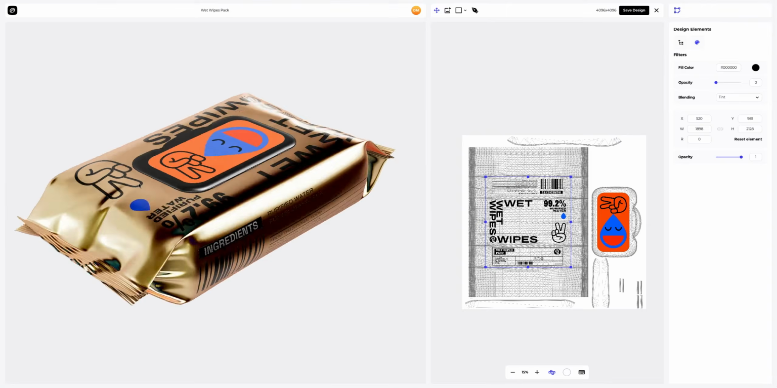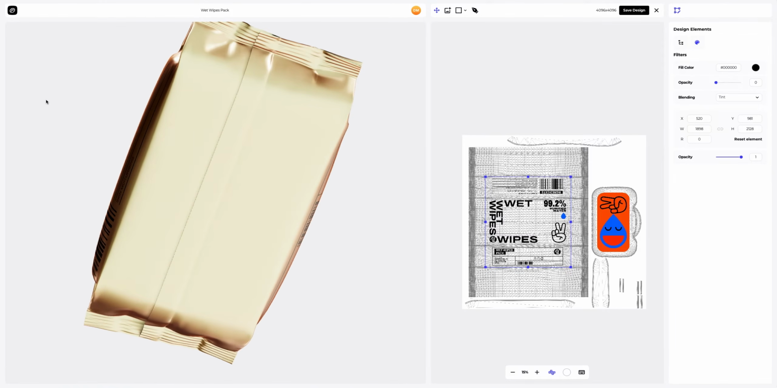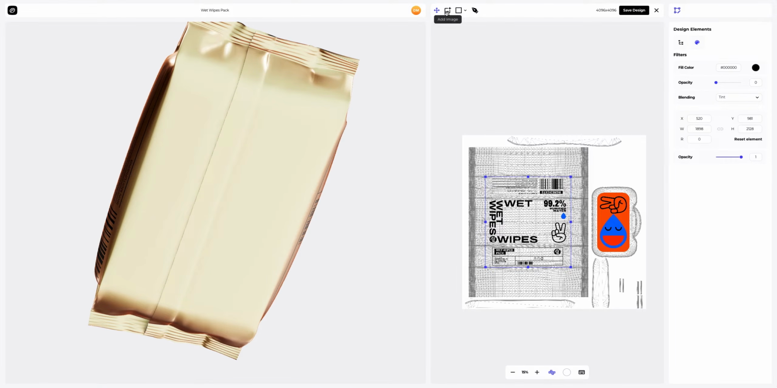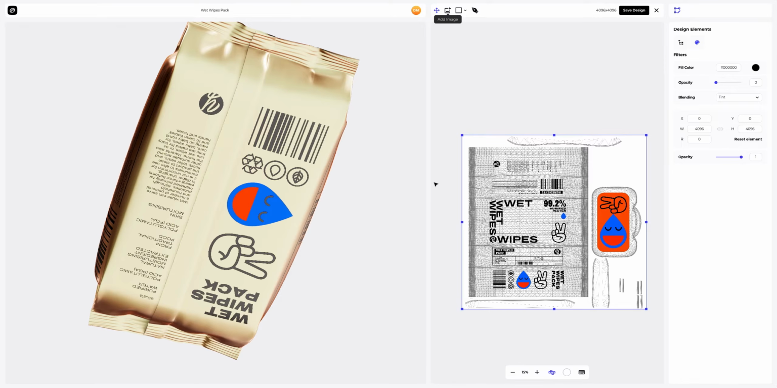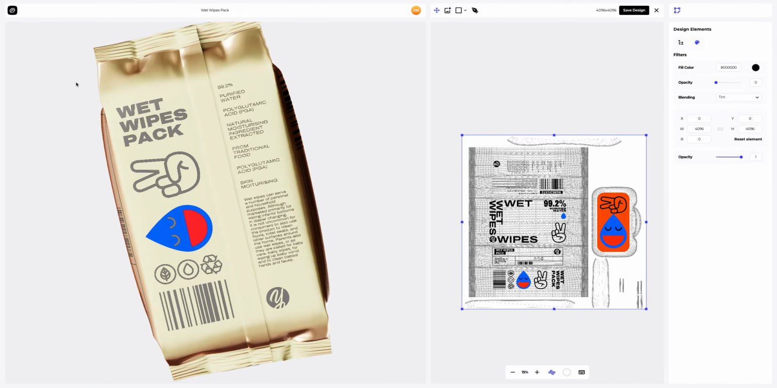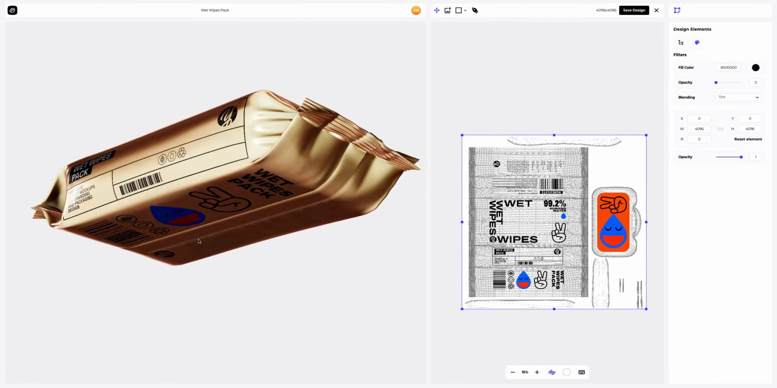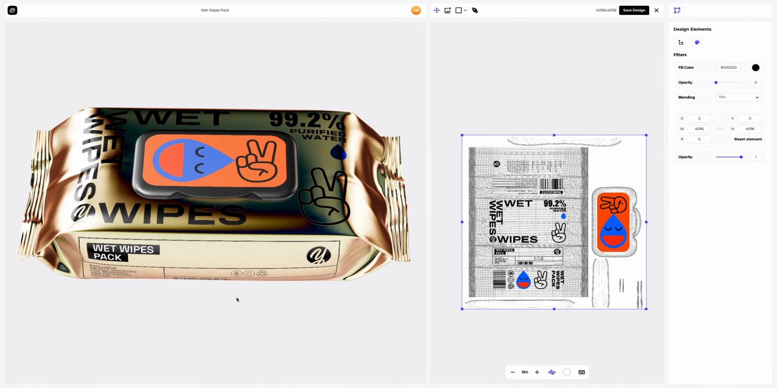Great. Now all we need to do is to add the design to the back of the packaging. We also click on the Add Image button and add a design element there. Great. Let's save our results.